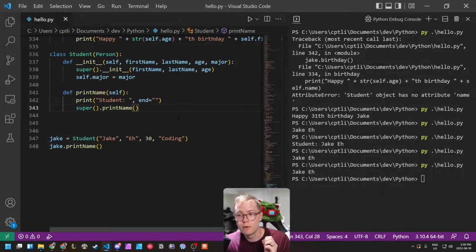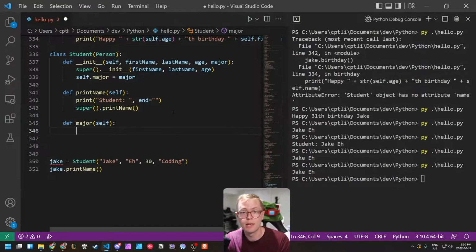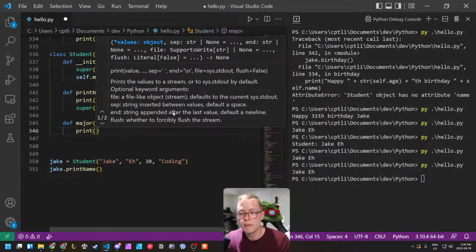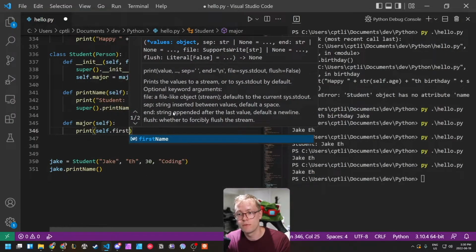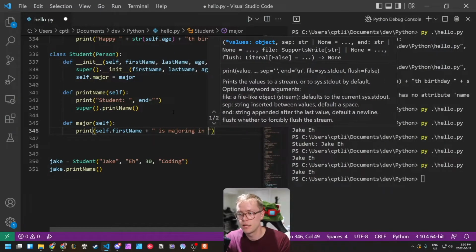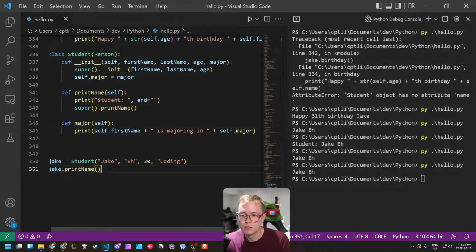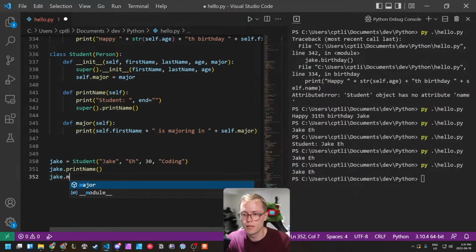So far we have been able to call something, the init or the print name, from the parent, but can we also access values from the parent? Absolutely. So say we want to print major, and we'll keep it as self, because everything in a class needs self. Every function in a class needs self. So let's print the person's name. So we'll get self.firstName is majoring in self.major. Okay, so we'll do print name, and then we'll do major.